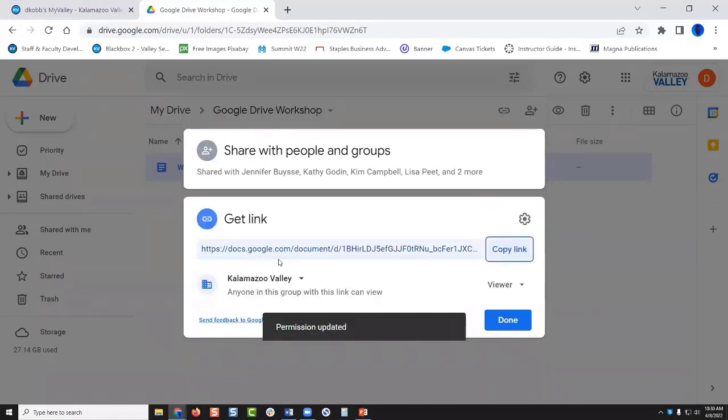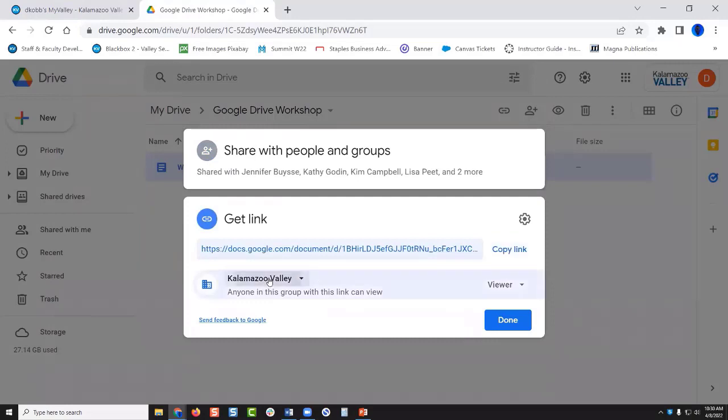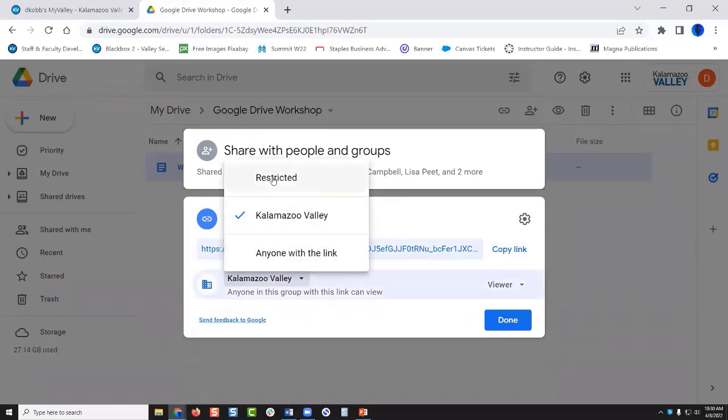If I click on that, I get this little page here, and there are three options. There's restricted, which is what it was originally, which means only the people that you have manually added to this file can access it. There is Kalamazoo Valley. That means anyone logged in with their KVCC Google account that also has access to the link can reach it, or anyone with the link. And that just means anyone that has a link can access the file, whether they're logged in with their personal account, their KVCC account, or not logged in at all.